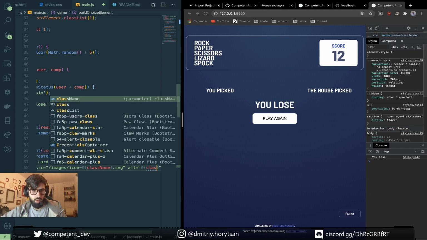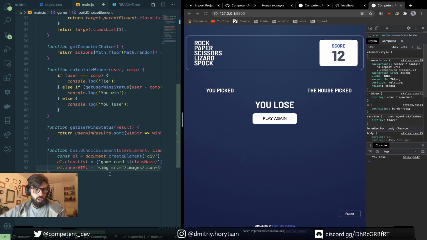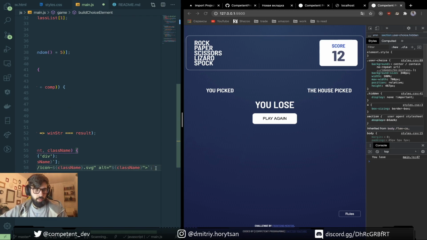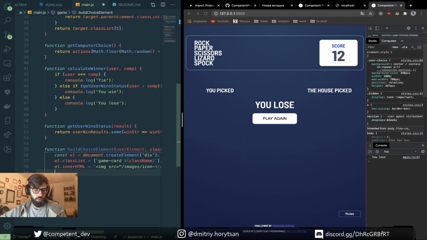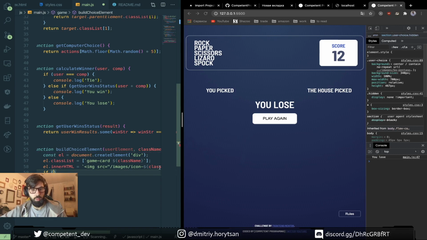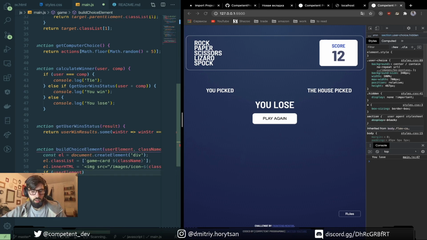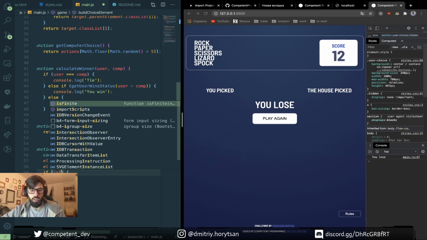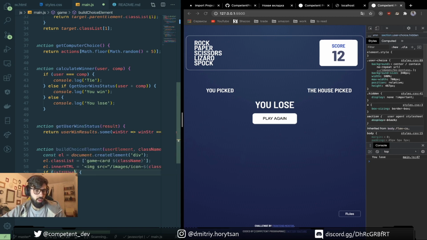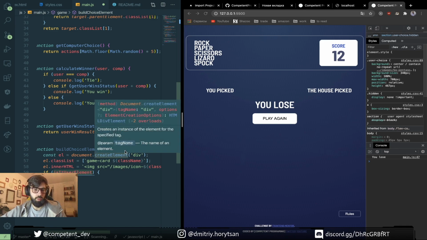Here too. Okay, then we need to put this element in some block you picked or the computer picked. For this we're gonna use flag user element. Probably is user element would be a better name for this variable.